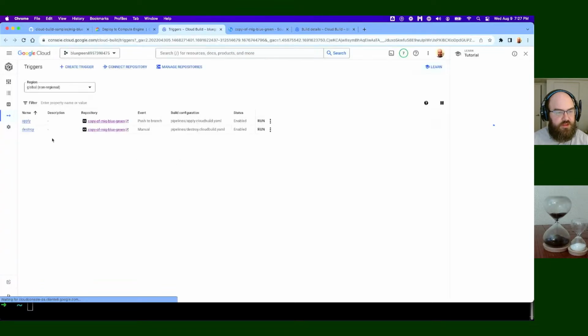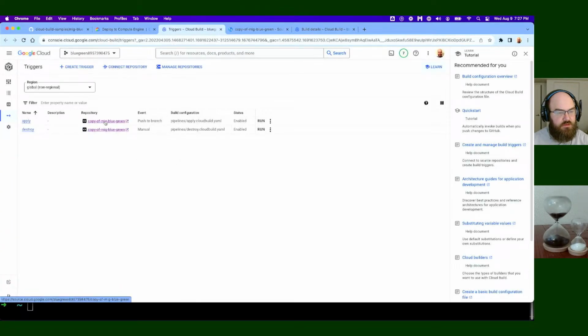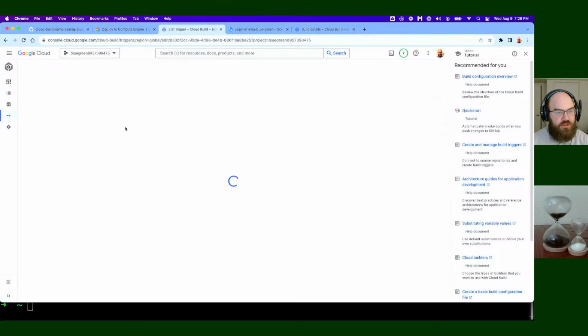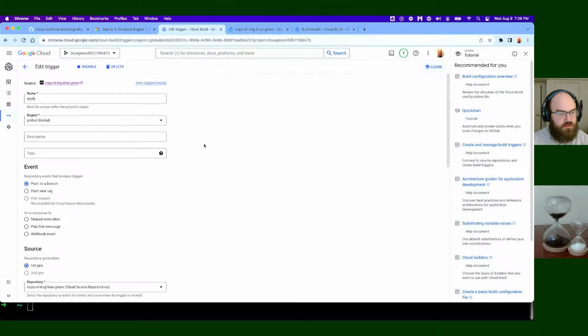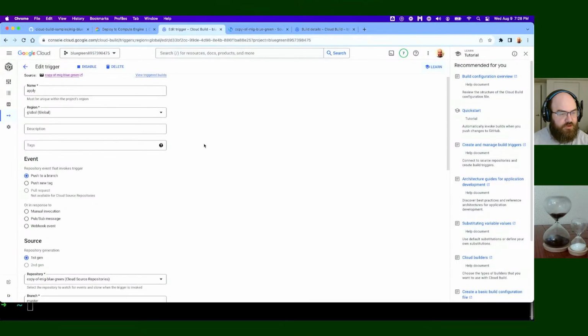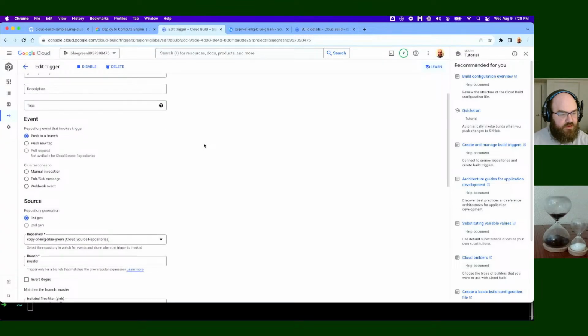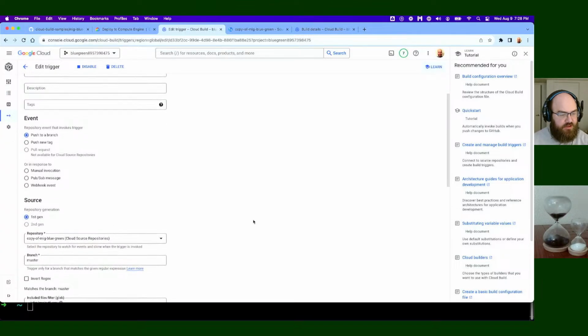So we have the apply repository event, push to branch. I wonder if it's a specific branch. Let's click on the apply one. Push to a branch. It doesn't say whether it's a specific branch. Oh, branch master. Yeah, it does say that.